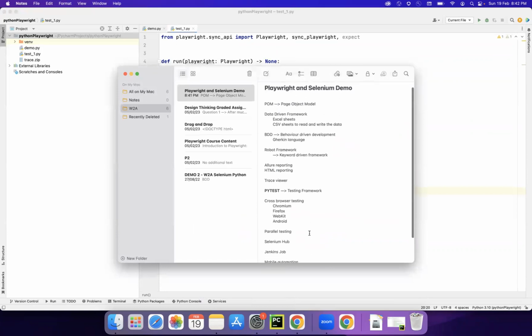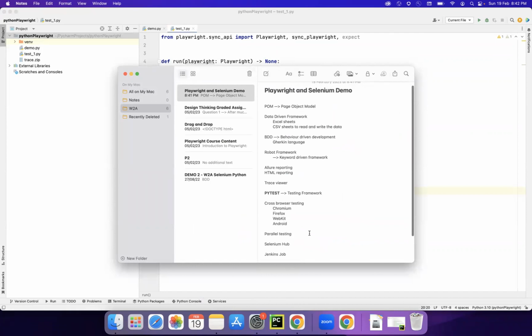Any questions on the agenda of what all will be covered and what all not? That I'll be covering as part of Selenium Hub only, Pranit, version control.